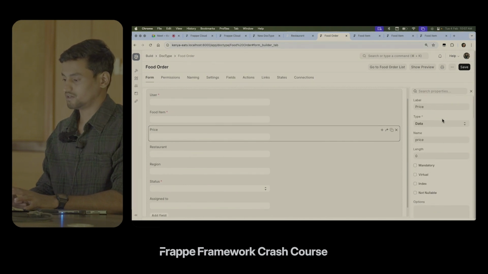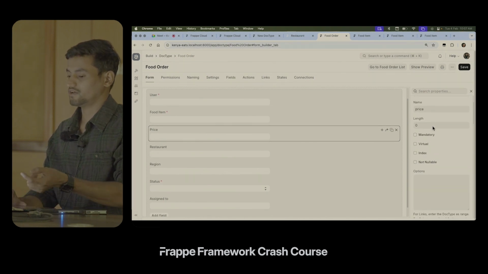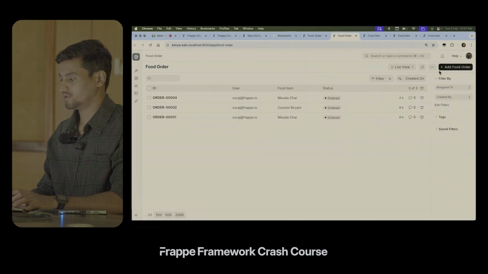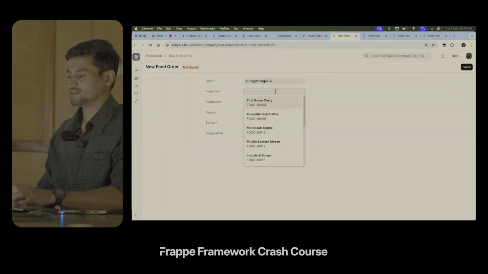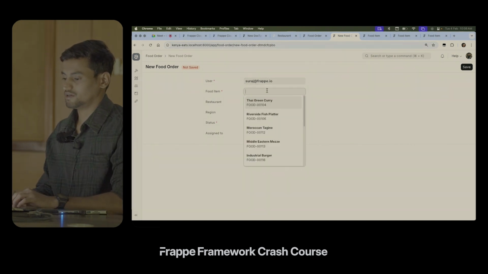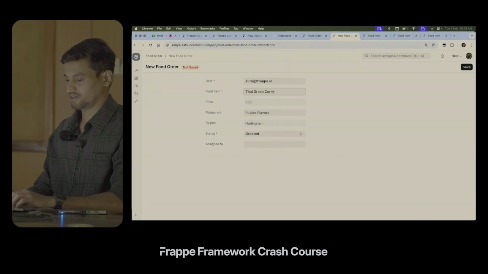So you select a simple data field, but you want to fetch price from food item, right? So to do that, you use this fetch from option and select the price in that. So what it will do is, let me show you. Since I am logged in with this user, it gets auto selected. I'll select Thai curry. So yeah, this gets auto fetched.